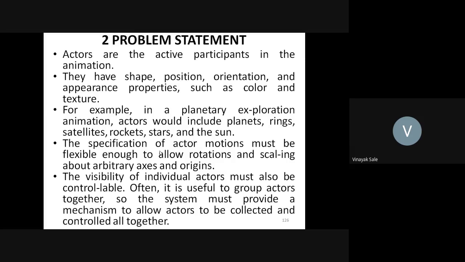The specification of actor motion must be flexible enough to allow rotations and scaling about arbitrary axes and origins. The visibility of individual actors must also be controllable. Often, it is useful to group actors together, so the system must provide a mechanism to allow actors to be collected and controlled all together.